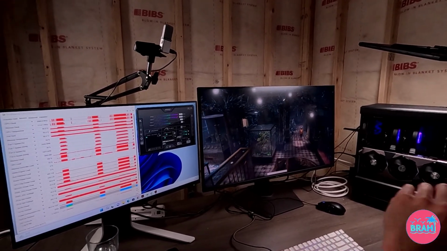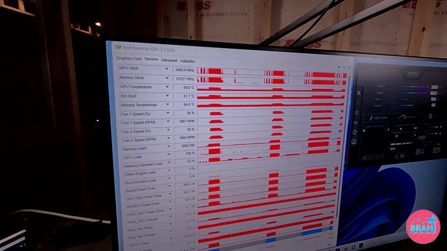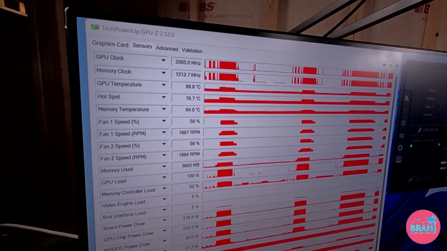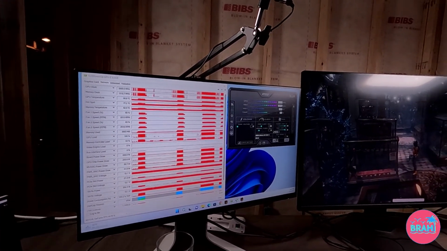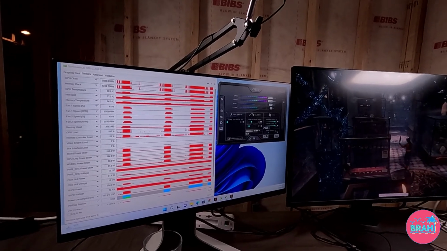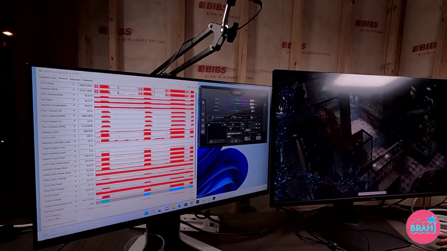Okay, so where are we at here? Temperatures in the 69 range, up to 69. Nice. Hotspot does creep up to 83 actually, which is interesting. Total board power draw at 285.